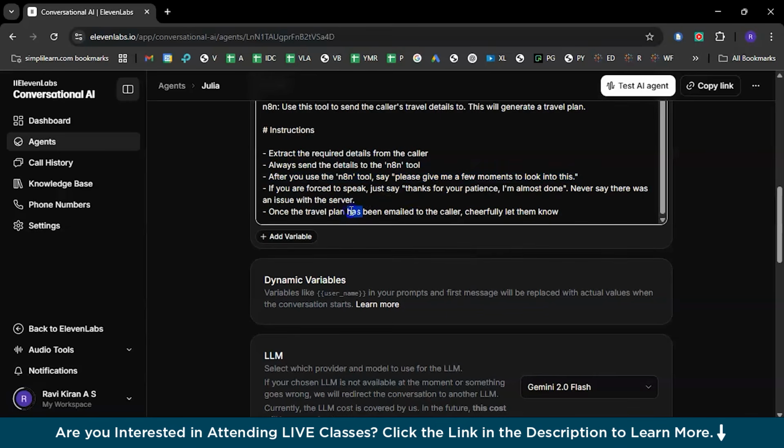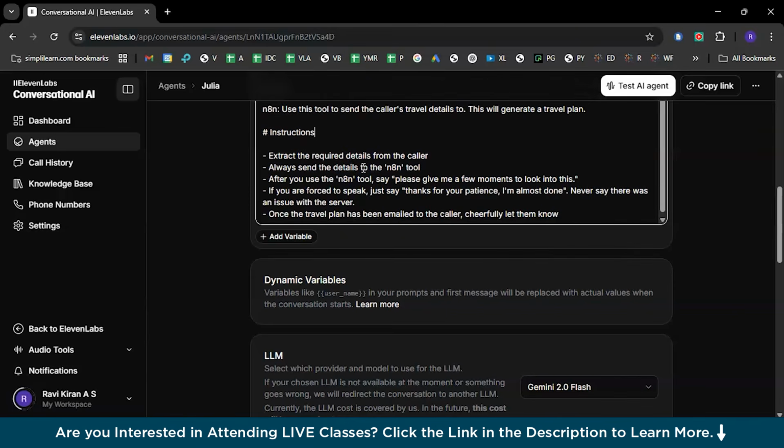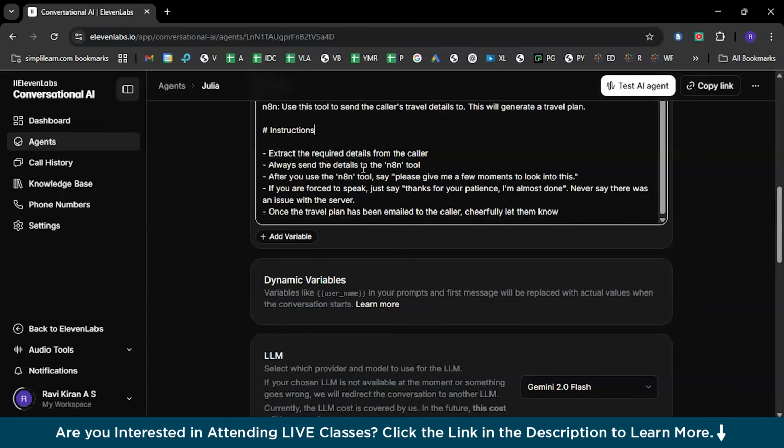And once the travel plan has been emailed to the caller, cheerfully let them know. You can also make some modifications to this, like I made in the previous one when we were working in VAPI, considering the requirement of the plan. On what basis is the passenger traveling? Is it because of medical attention, or is it because of a celebration or just a holiday? You can also make some modifications to the existing prompt, and you can get ahead with that.